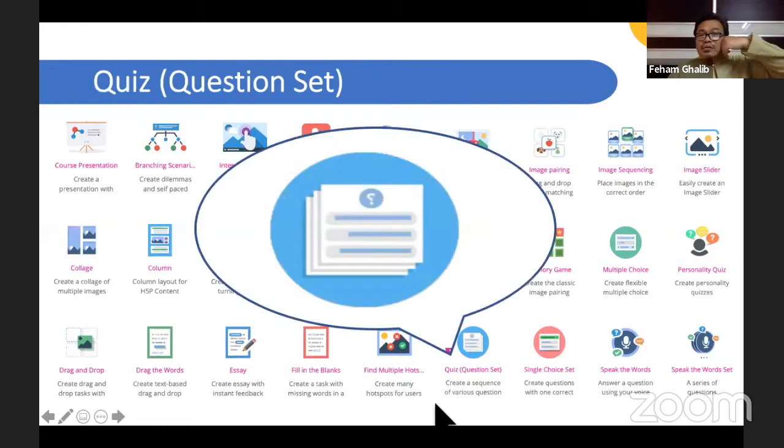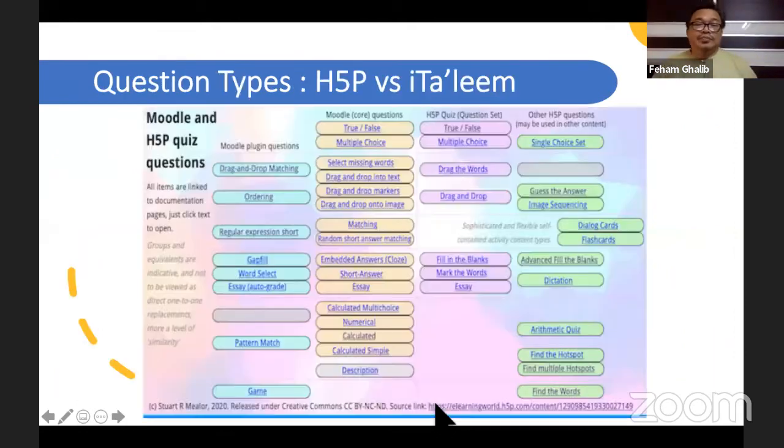Okay, so this is what I want to share with you, which is the question set quiz. This is the thing that I want to share: how we can create a quiz question set using the H5P module. Okay, so just move to the next.